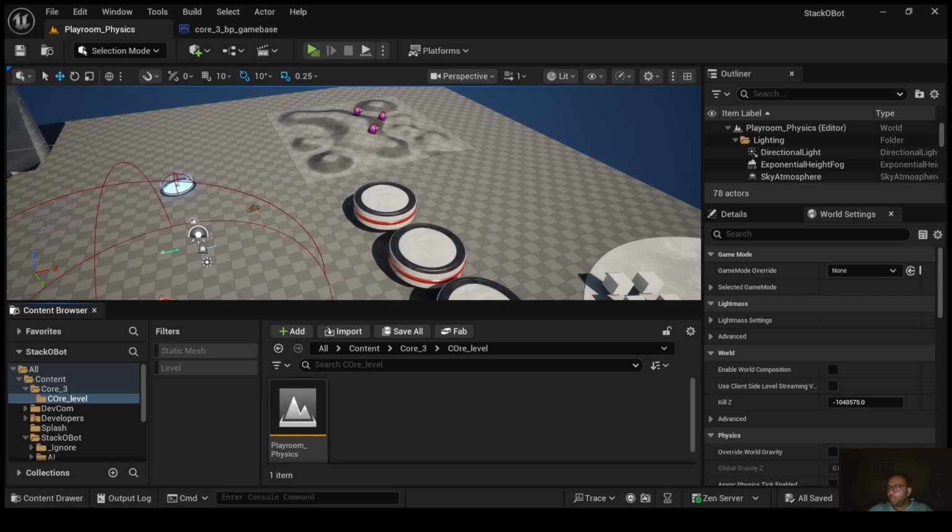Now we need to change the setting in the world settings as well. In world settings, we override the game mode and select the custom game mode from our core folder. From now on, when we press play in this level, Unreal uses our specific character, controller, and rules. The same level can later be assigned to a different game mode if we want to test alternative gameplay.